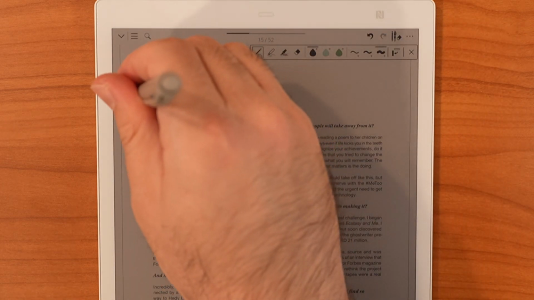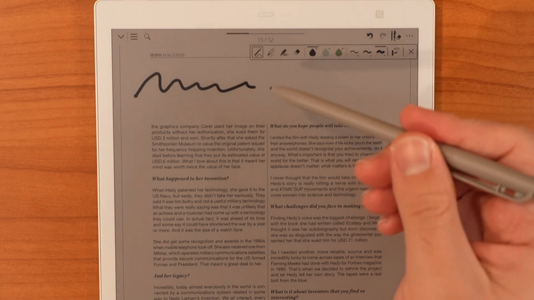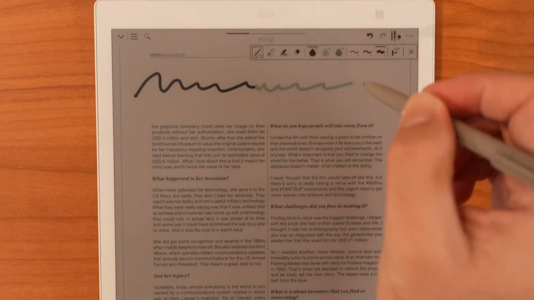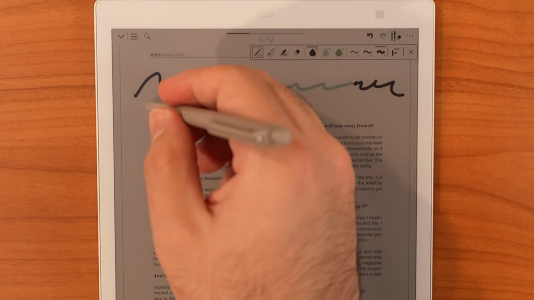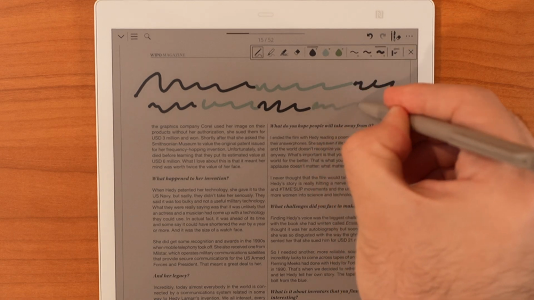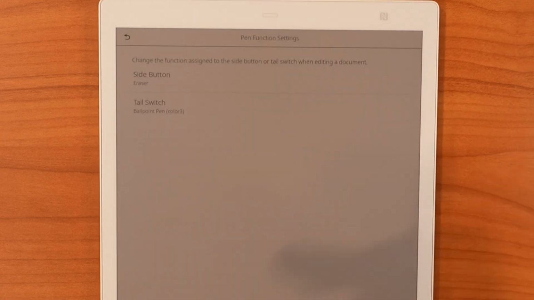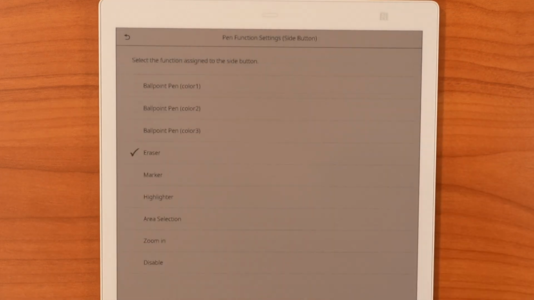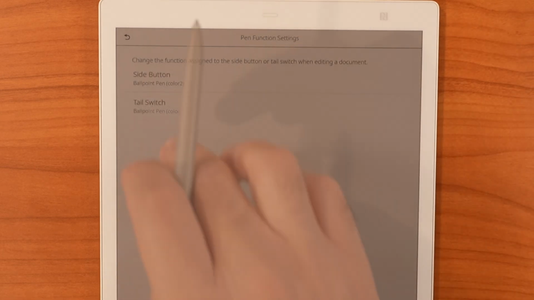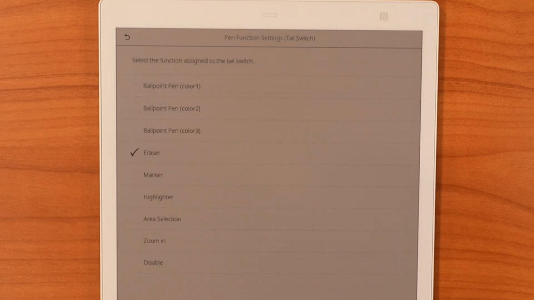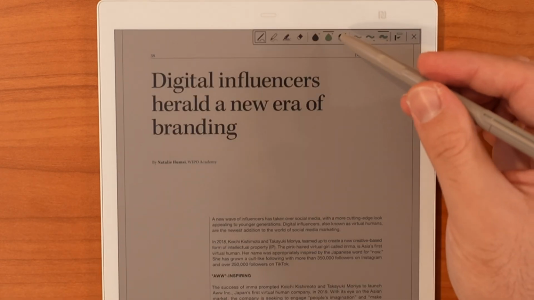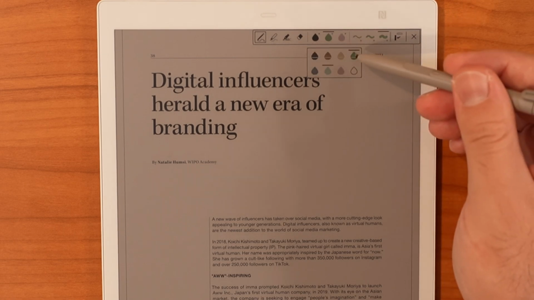Just think, let's say you were annotating a PDF document and wanted to have a quick way to shift between different colored ballpoint pens. With this ability, you can do that. While this is a really neat ability, I've found you do need to experiment with the settings first to kind of get the hang of it. For example, setting both the mappable side and tail switch buttons to be ballpoint pen color 2 and ballpoint pen color 3 respectively will tie directly into how you have the 3 preset colors arranged on your pen menu.